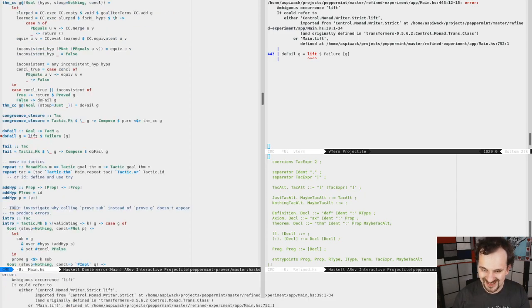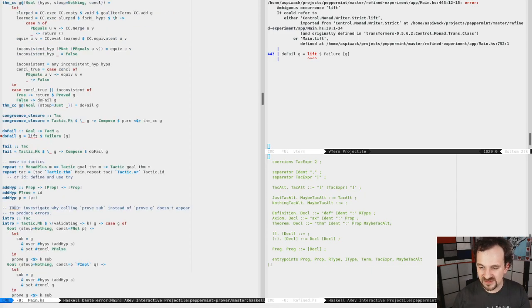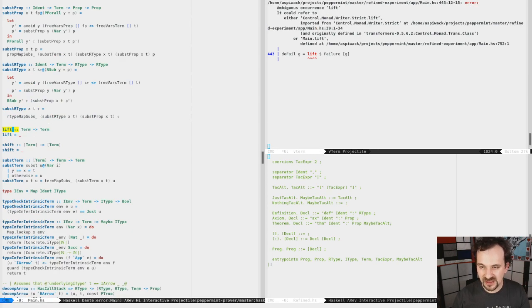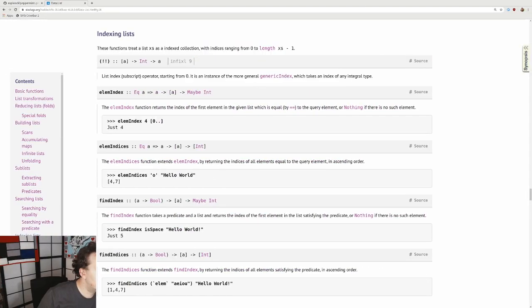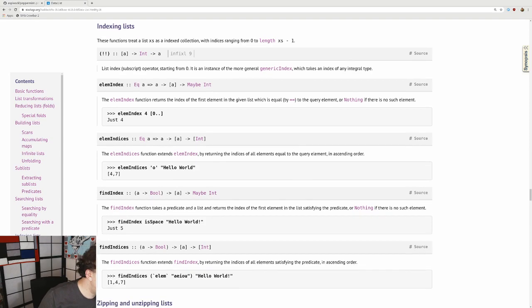We're going to lift. I'm going to call that lift term. We'll need many of these. So we have a substitution. So which one is it? Maybe int? No, I want Maybe. Is that all that we have?